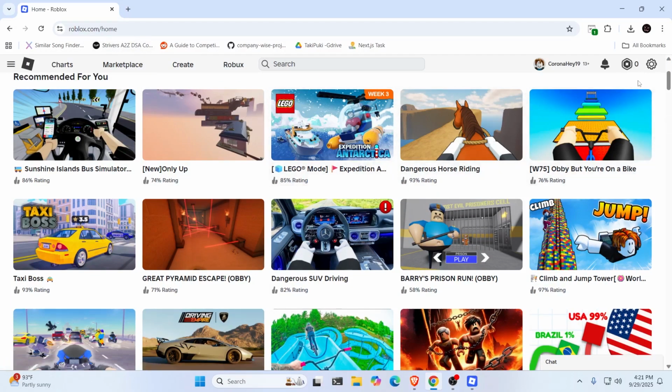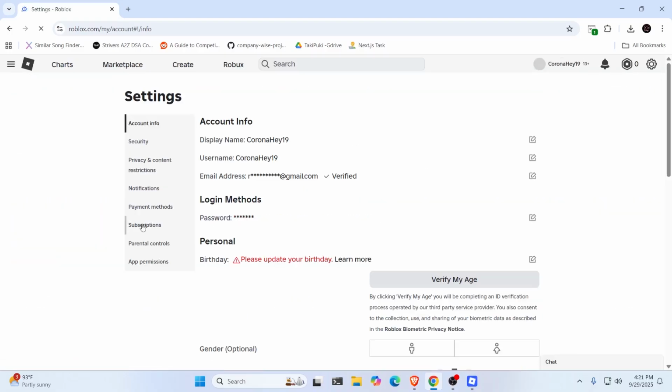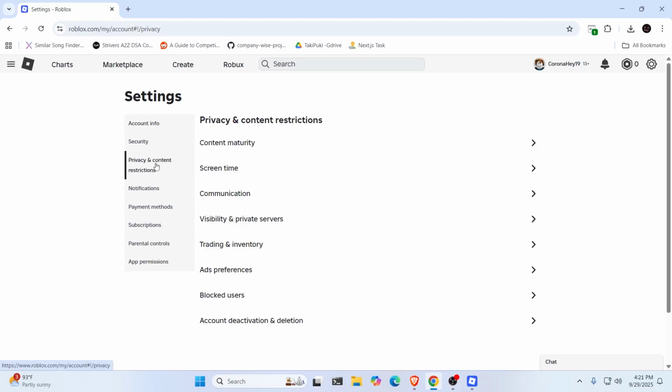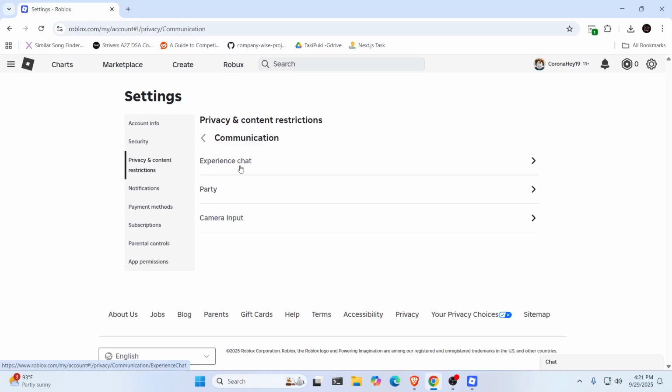And after that, what you have to do is just come here at the top right corner and click here on the settings or the gear icon. From here, just click on settings again. From here, make sure to go to the privacy and content restriction. From here, you need to go inside communication and go to experience chat.